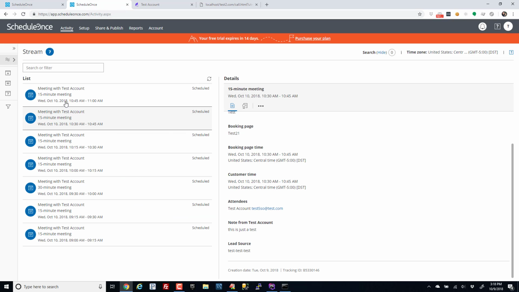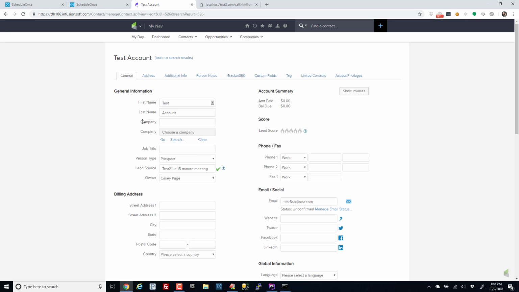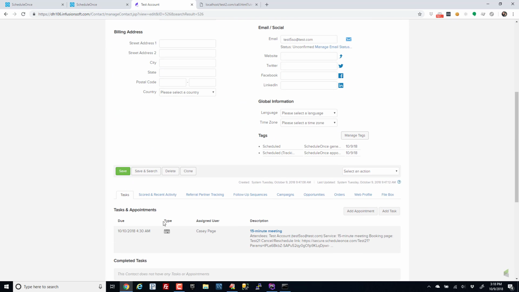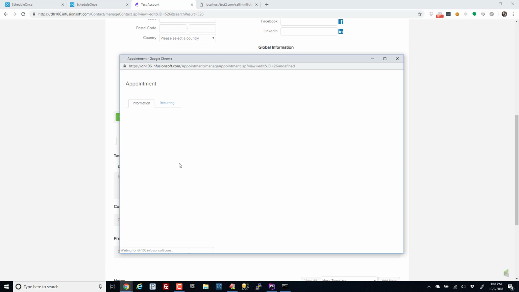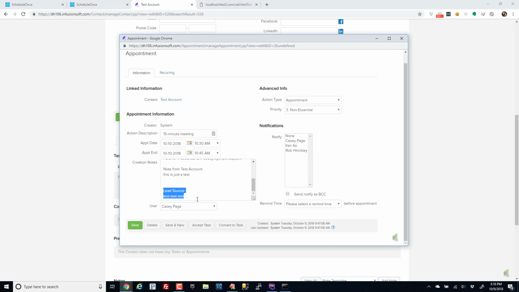And how you can capture this is, in your ScheduleOnce activity stream, you can have a lead source here. Like I just have test for mine. So that's one place you can capture it. And since you're using a custom field, it'll also be pushed into Infusionsoft. So on the appointments, when they schedule, you'll see the lead source in here as well for each appointment.